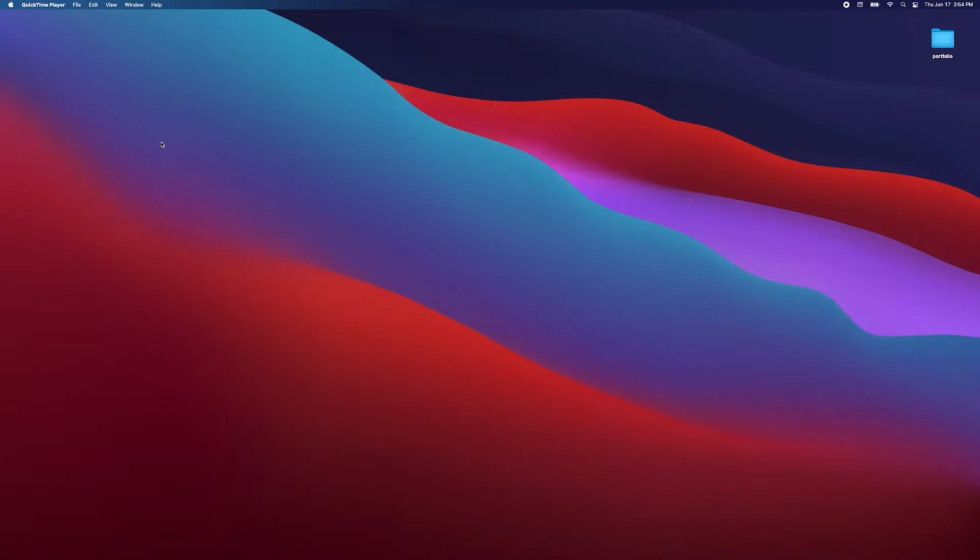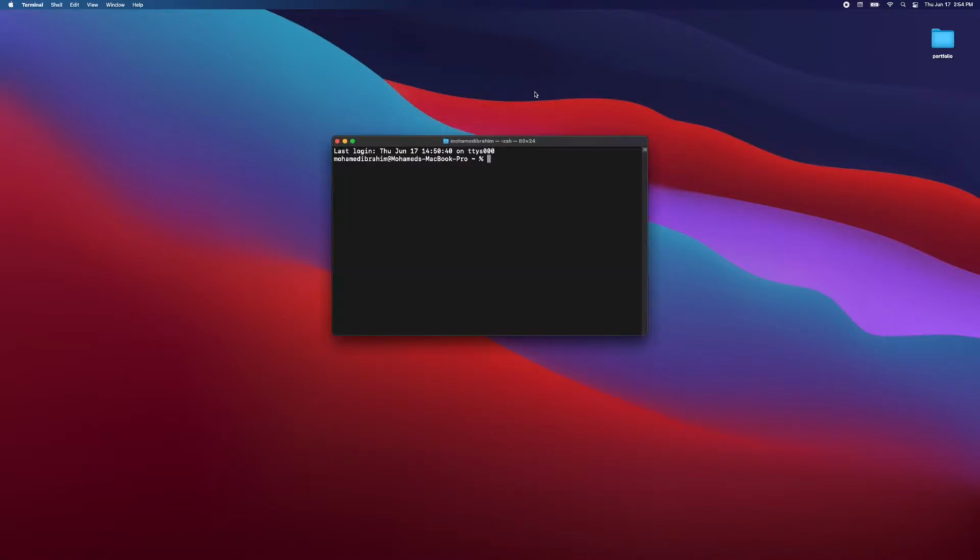the terminal. So I'll click on Command plus spacebar. Alternatively, you can just click on the search bar at the top, and then I'll type terminal. And here if I do ls, this will list all the directories under the home directory.